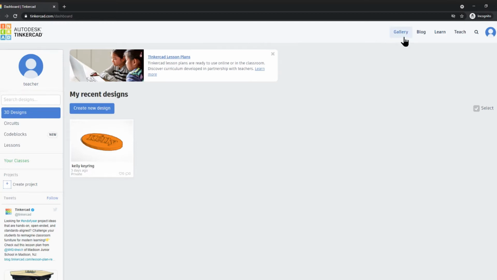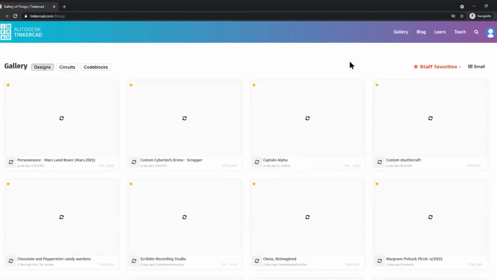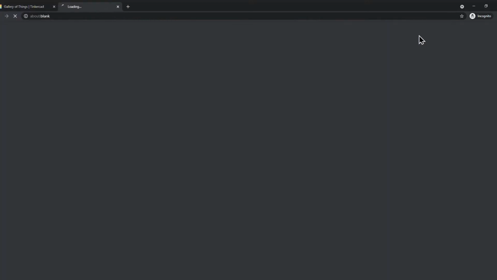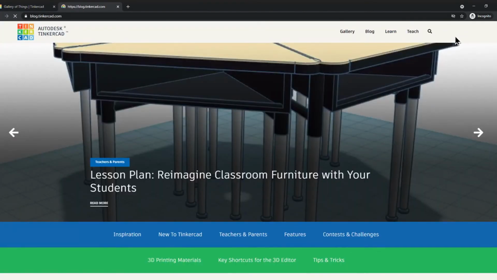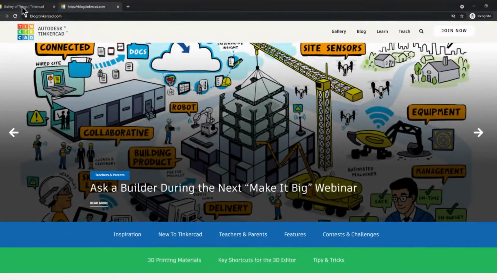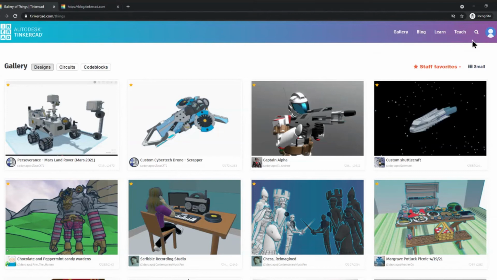Across on the right-hand side, we have a gallery. Exploring other people's designs can be great for inspiration and understanding how other people have approached a design problem. Next, we have Tinkercad's blog, where they publish information and features about Tinkercad. The next option along is the Learn tab.